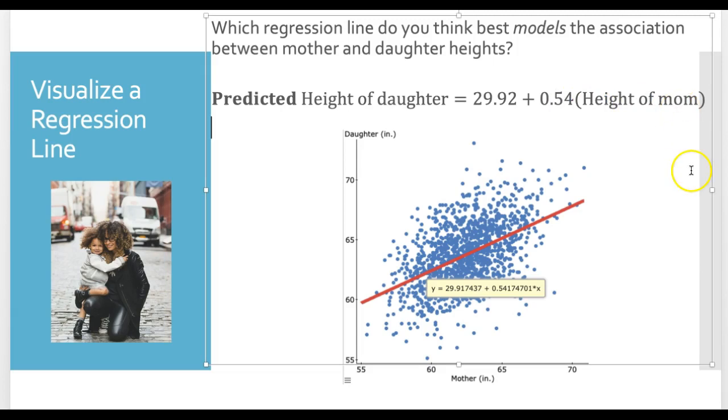Okay, so pretty much what I can do now is plug in the height of mom, and I will give you the predicted height of daughter. And really what we're saying is the average height of daughter. Okay, that's really what it is, right? Because if you look at this red line here, if I did 65, let's say the mother's 65 inches. Well, what's the predicted height of the daughter? Well, let's go here. Boom.